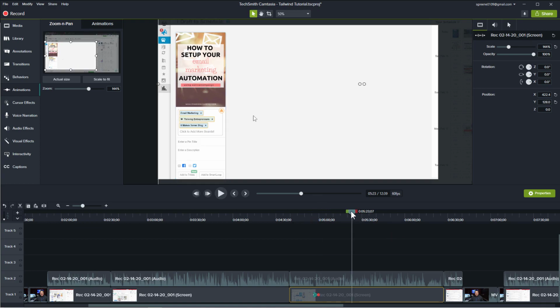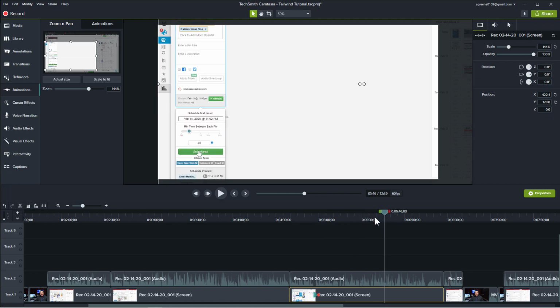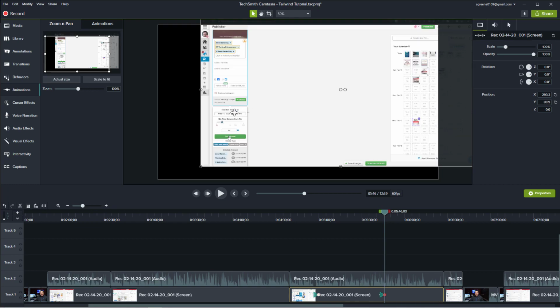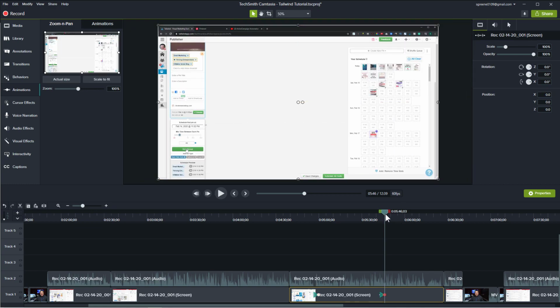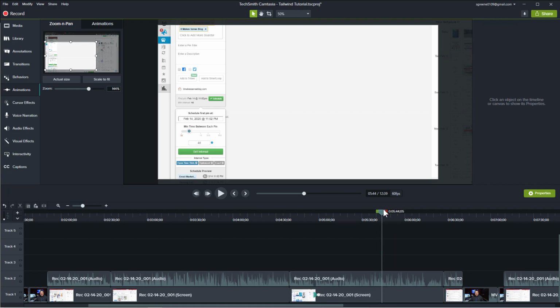And I want to find the spot where I'm going to zoom out now. Okay, so I'm going to zoom out here. So then all I would do is hit actual size. And so what it's going to look like is this. Oh, I needed to do it before that. So let's delete that.